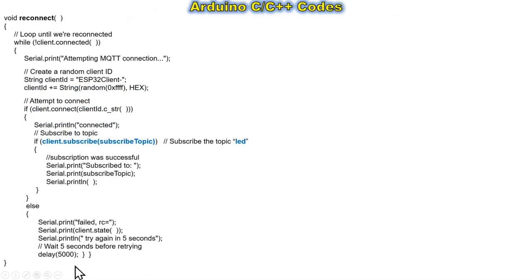The method or function reconnect is called to connect our ESP32 microcontroller to the Mosquitto MQTT broker. If the connection is successful, then the command client.subscribe is called to subscribe to the topic entitled LED.